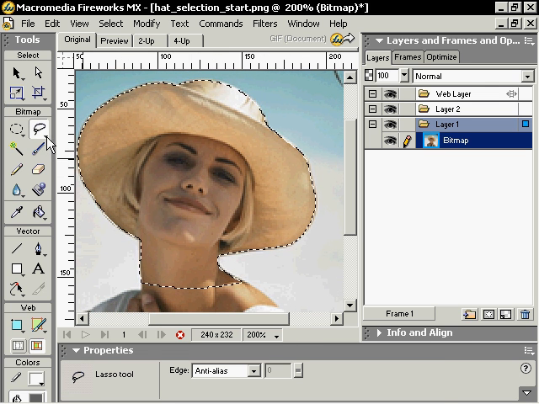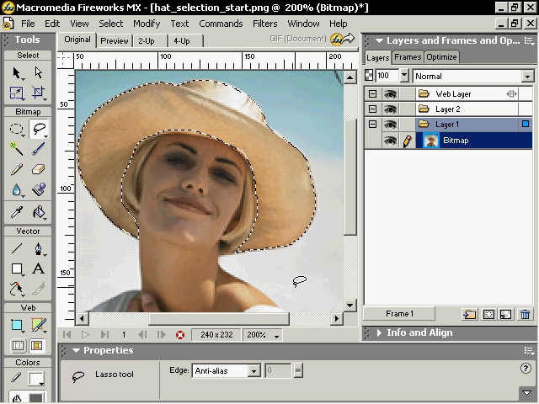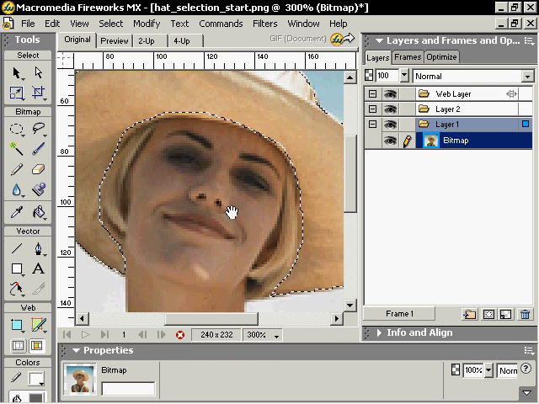With the Lasso tool selected, hold down your Alt key because we want to subtract from this selection. We want to subtract from this area right here. And I'm just going to hold the Alt key down and hold my mouse button down and draw a selection around her hat and where it meets her face. Obviously not getting a very good selection the first time. That's okay. Now, let me just click the Z key to zoom in one more time.